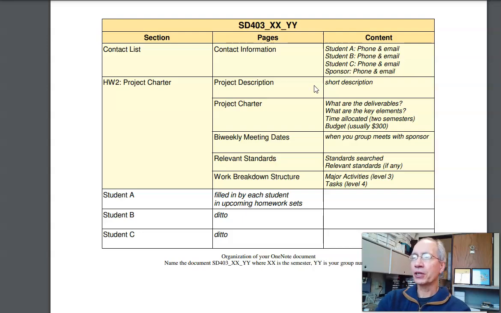Under project charter, this would be: what are the deliverables, what are the key elements, the time allocated, that's just 2 semesters, and the budget, usually about $300. Now, throughout the semester, you're going to have bi-weekly meeting dates with your group and your sponsor. Want to know what those meeting dates are. Sometimes I forget, so it's not a reminder for me. Also just makes me sure that you are meeting with your sponsor.